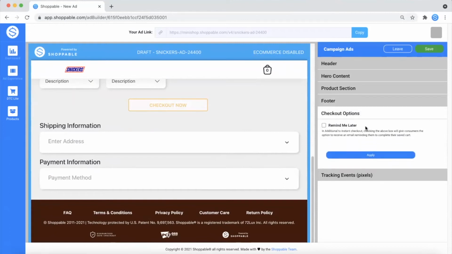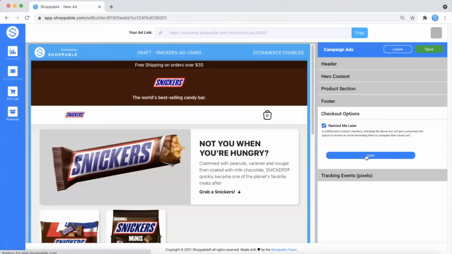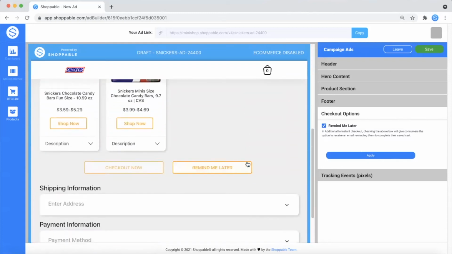And this is where you can add a Remind Me Later button. Currently, we just have a Checkout Now button, but a Remind Me Later button will allow the consumer to enter their email, and they will receive an email about their items in their cart. Maybe they don't want to check out at that current moment. They want to come back to it. So we're going to have this enabled. I'm going to click Apply. Ta-da! And there it is, our Remind Me Later button.